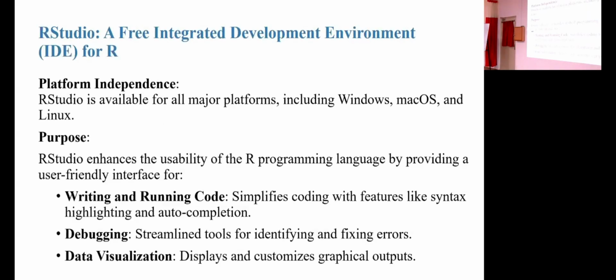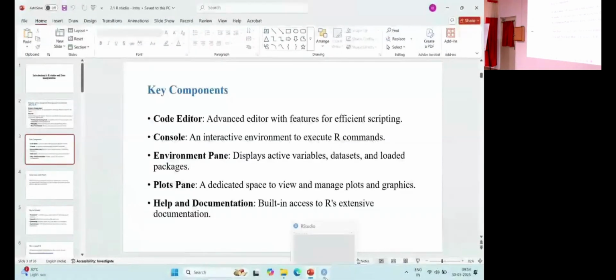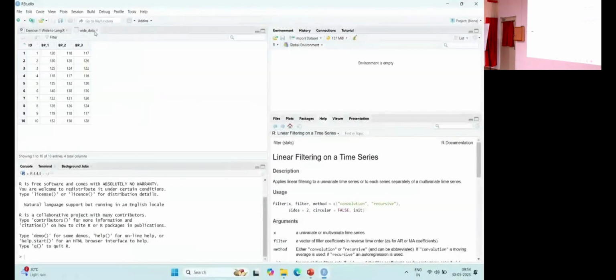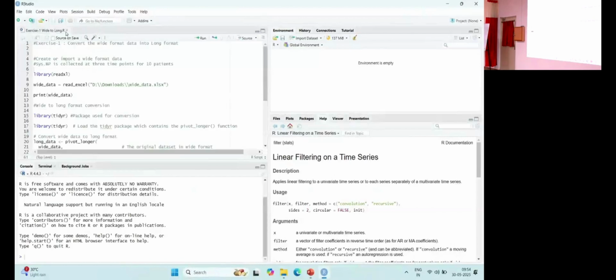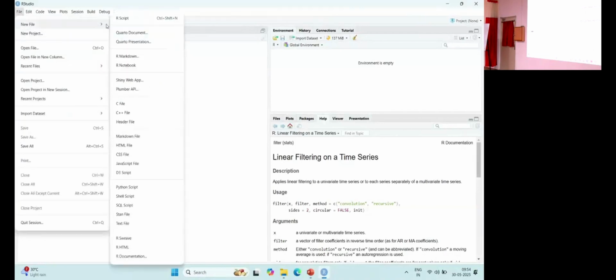So this is the process of how to install R. Everything is given in your textbook. Okay. So there are four main windows in RStudio. I'll open one.